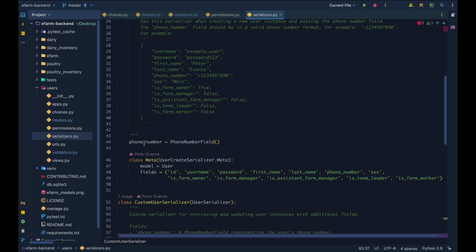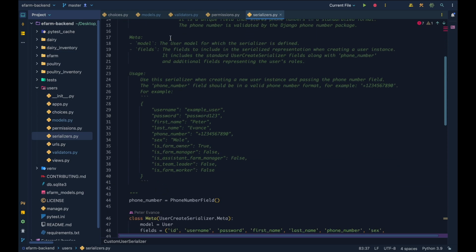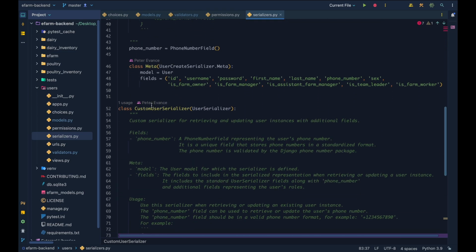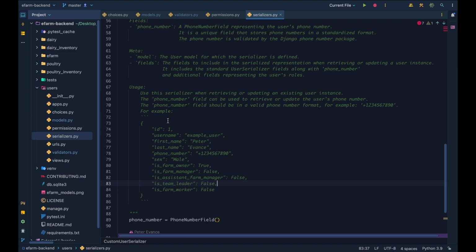Since we had also defined the phone number with a different package, all we need to do is pop out the phone number and serialize it with the specific serializer phone number field that is also available from that very same package, the Django phone number field package. And the same thing applies to the custom user serializer, and some typical usage of what this serializer actually does: either serialization or deserialization of the data from our database or from the view.